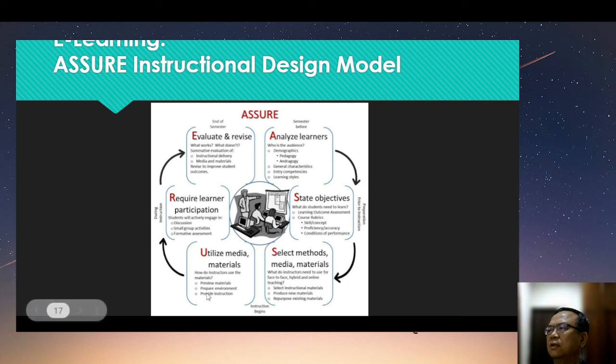Actually, there are some other P's, so you can refer to the reference and look for the complete P's for this stage.